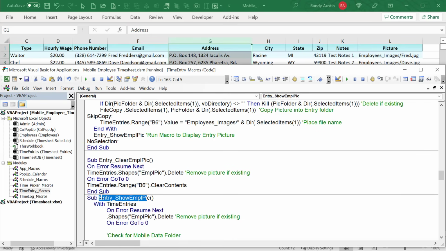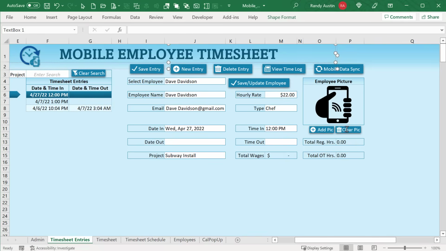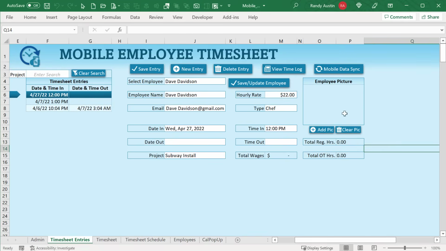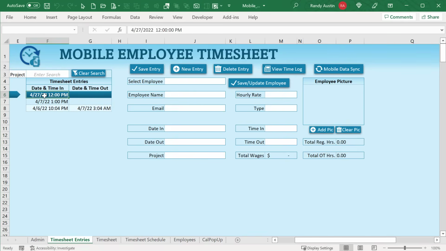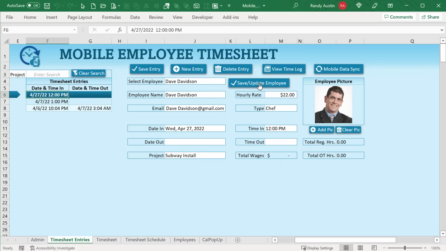Show employee picture, right? We can also clear the picture, simply deleting the picture and clearing the contents out of B6. That, of course, is the macro that we have tied to this button here. So when I clear that picture, it's going to clear the picture. Okay, and of course, remember, we're not saving it. If I save the employee, then it will be saved.